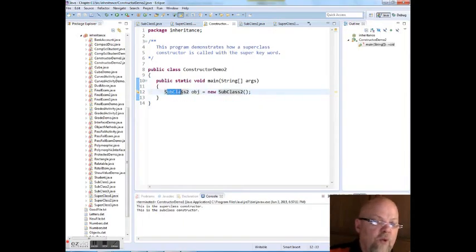So whenever I do an instantiation, so when I do this guy right here, this is instantiation. When I instantiate an object, it's creating a subclass 2 object, and right here it says new. This is where it executes the constructor. The very first thing it does is says, hey, does the superclass have a constructor? If it does, and the signature is the same, I'm going to execute that first, and then come back to the subclass and execute that subclass constructor.